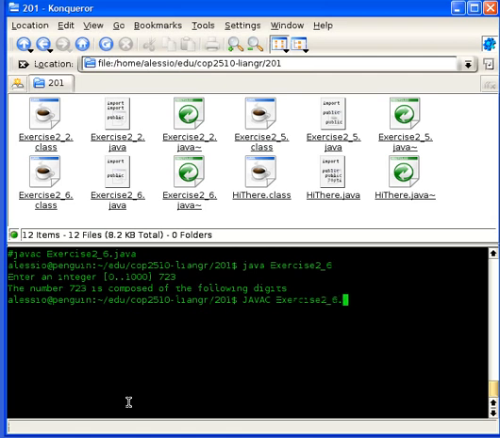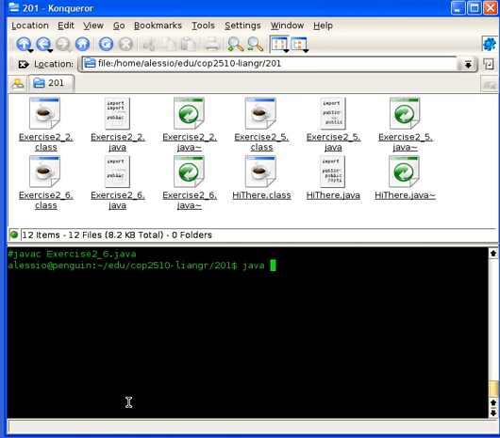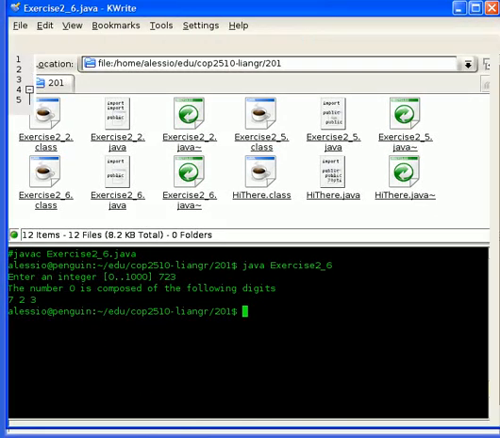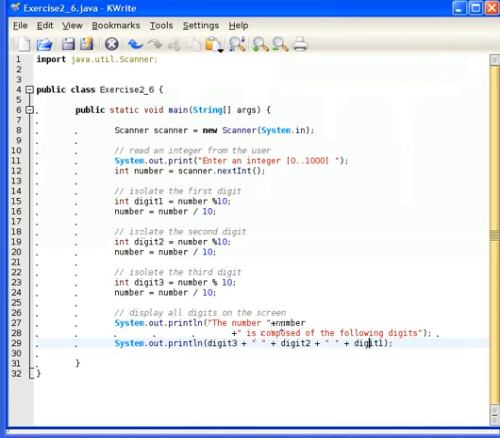Javac exercise 2_6.java. Now java exercise 2_6. 723 is the number I was testing. The number 0 is composed of the following digits, 7, 2, 3. So I have the digits, but what happened here is that I lost the original value of the variable number because I kept dividing it.